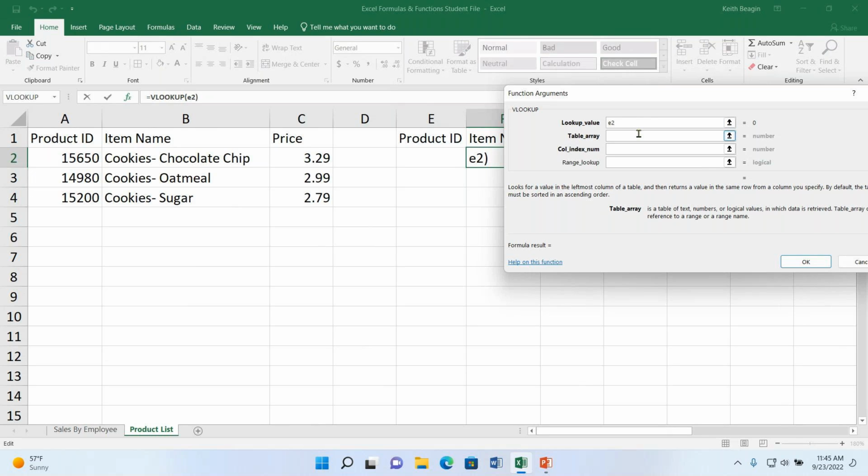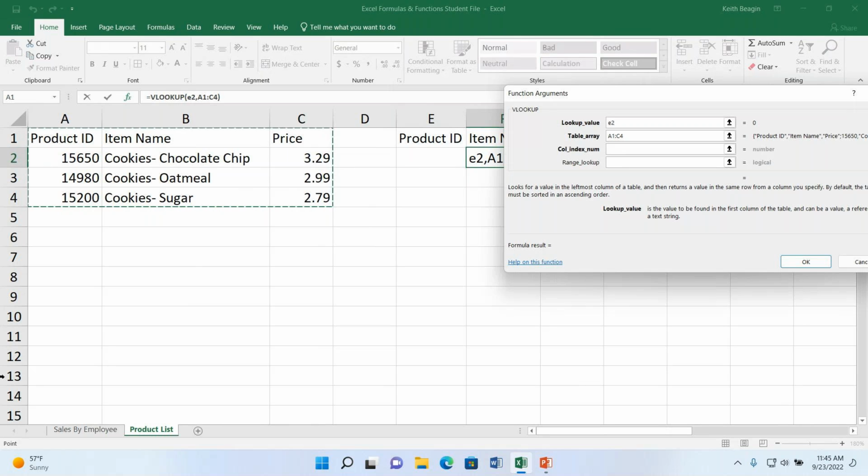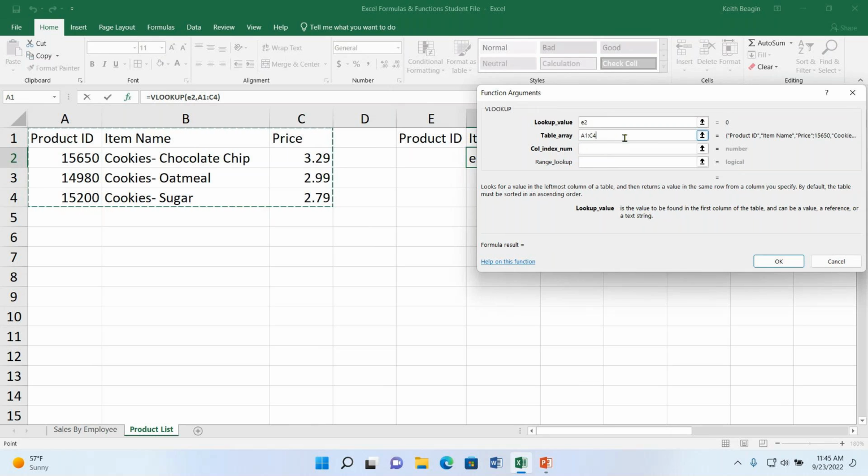Now it's asking for a table array. This basically is asking you to select the entire table you're referencing. And you do want to select the entire table, not just the specific columns you need, because if you want to include additional columns eventually, you don't have to update the table array. So you'll see what I mean by that in a second. So the table array I need is A1 through C4. So I'll go ahead and select it. And if we look in my dialog box, it did correctly put in A1 through C4.